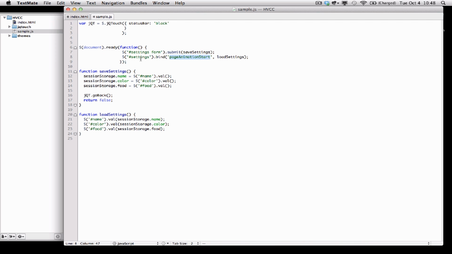Load settings does the opposite. When the page animation starts, load settings gets the property for name out of sessionStorage and then sets the value of the name field to that property. Similarly for color and food.